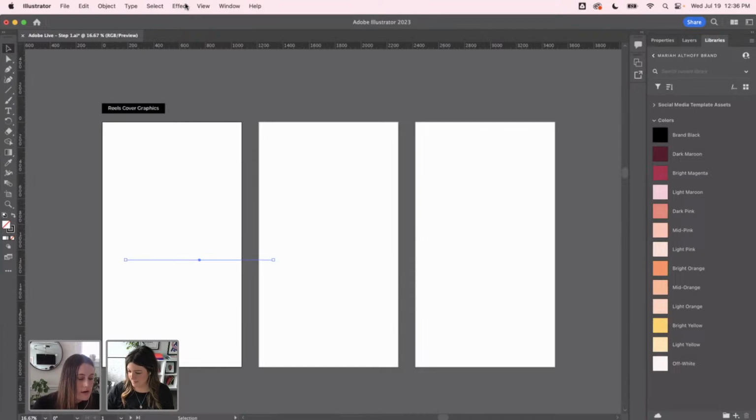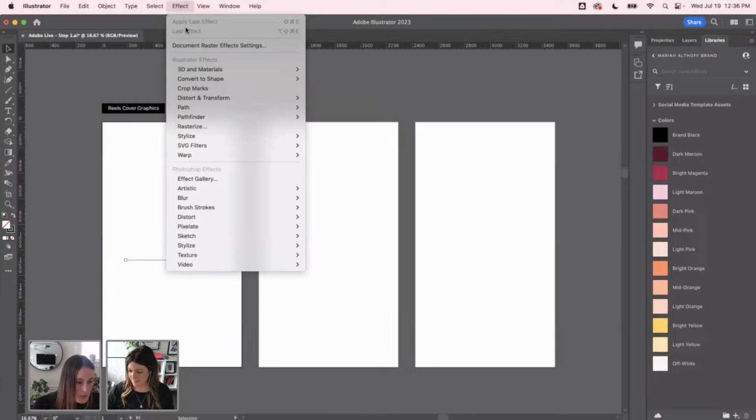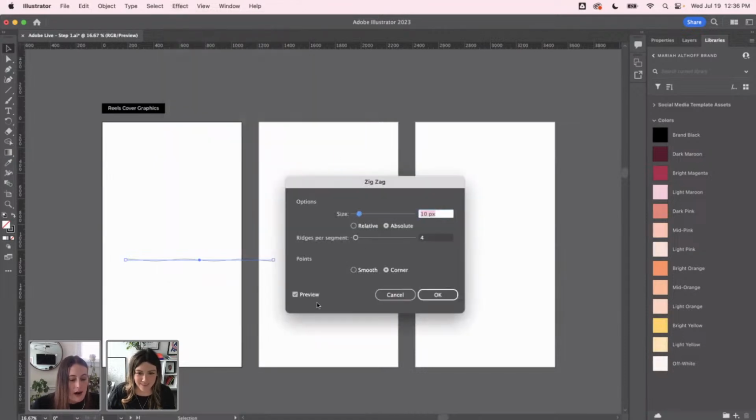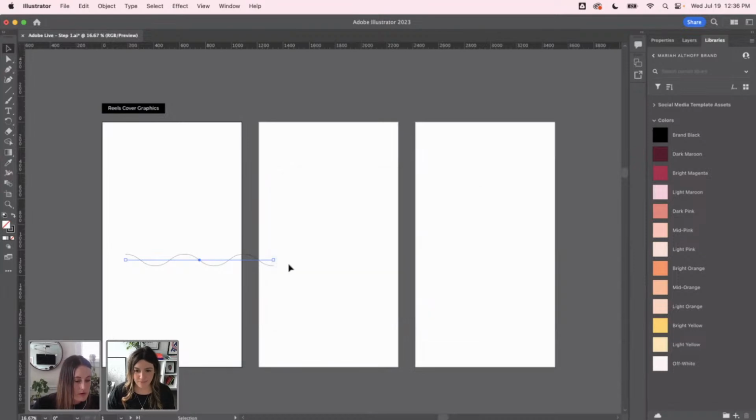So we are going to have it selected and we are going to go to Effect, Distort and Transform, and we're going to choose Zigzag. Now you'll see this preview box is checked so we can actually see what this is doing in here. I am going to do maybe 45 pixels for the peaks and valleys of the zigzag. And then if we choose smooth, it's going to make it this curvy line. We can keep it at 4 for now because we're going to edit it.